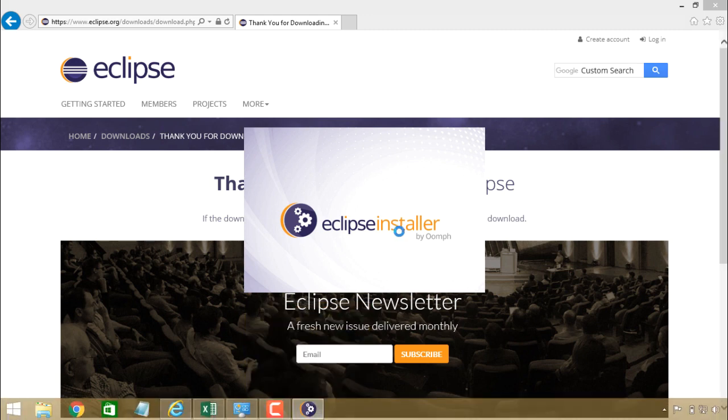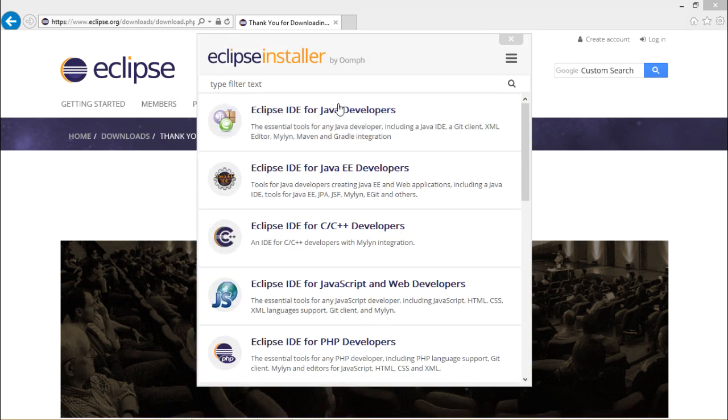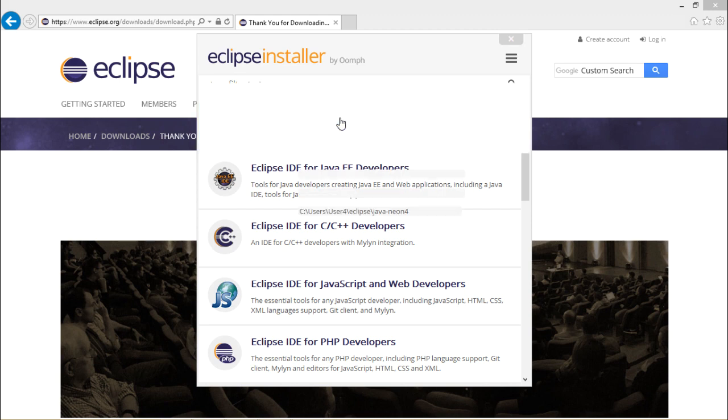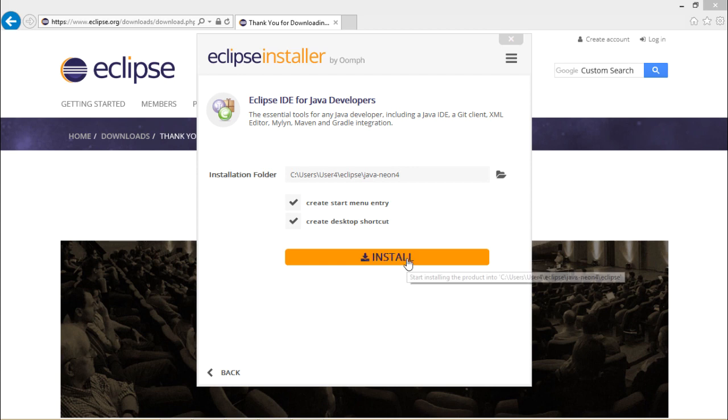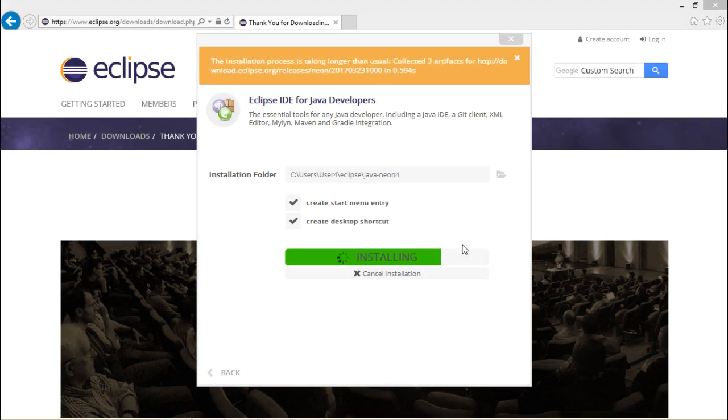We shall wait for this file to load. And then select the first option, which says Eclipse IDE for Java Developers. Click on install. This information is just for your information, like where this file is being installed and where it is being downloaded. So we shall wait for this installation to complete.